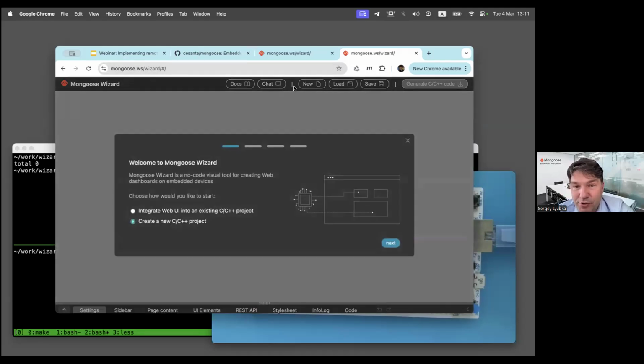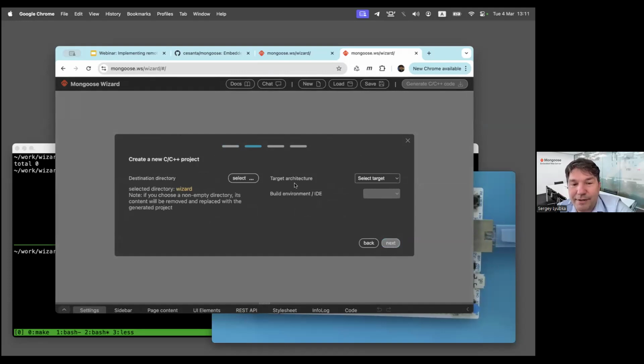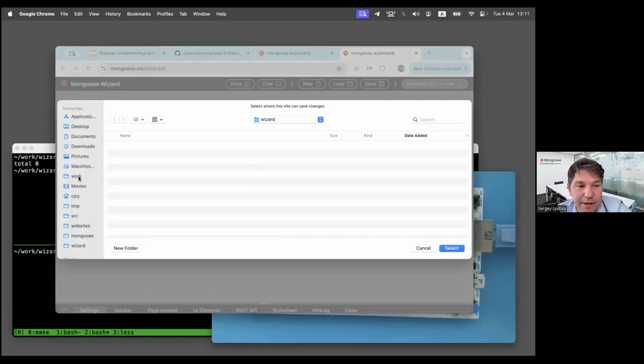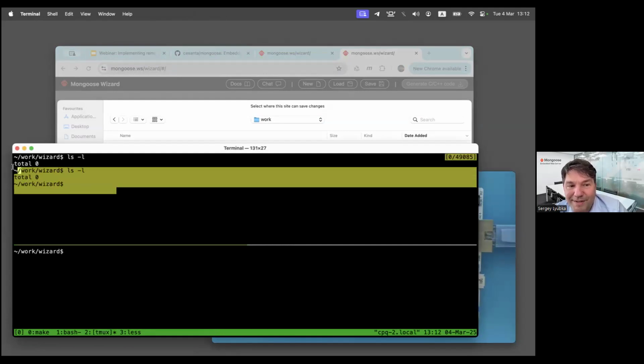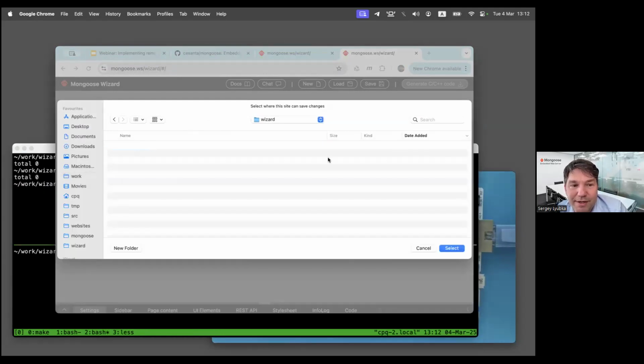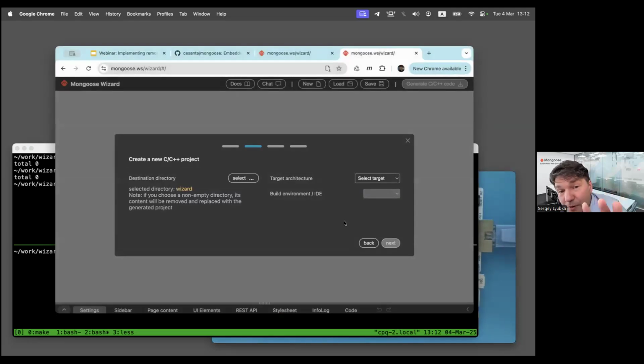And let me start a new project. So I start a new project, select create new C and C++ project. And here, this wizard asks me to select the output directory. I choose work wizard. So this is my directory on my laptop. It's empty right now. So I choose this empty directory as output. So this web tool will generate a working project inside my selected directory, right?